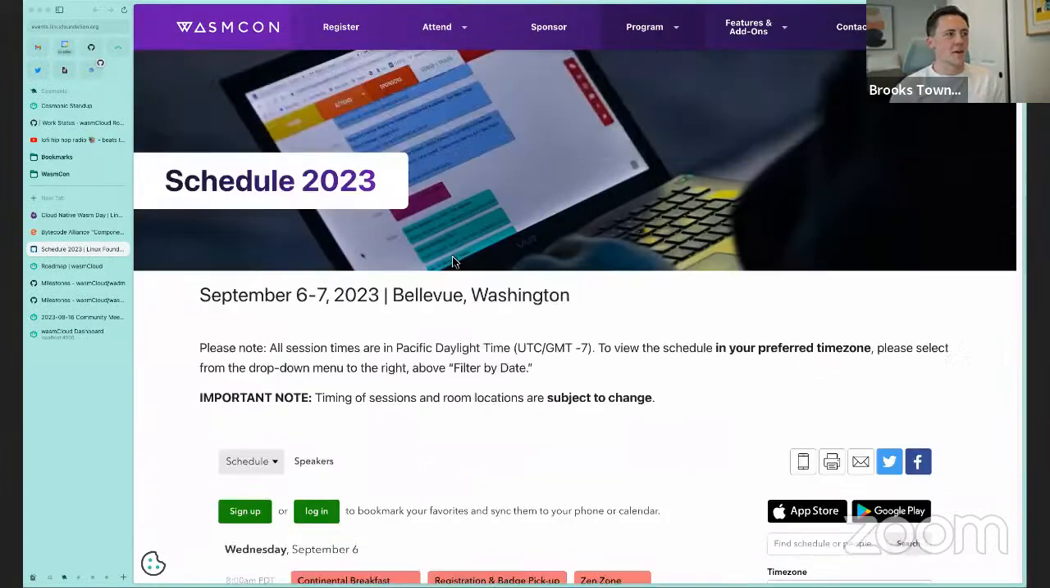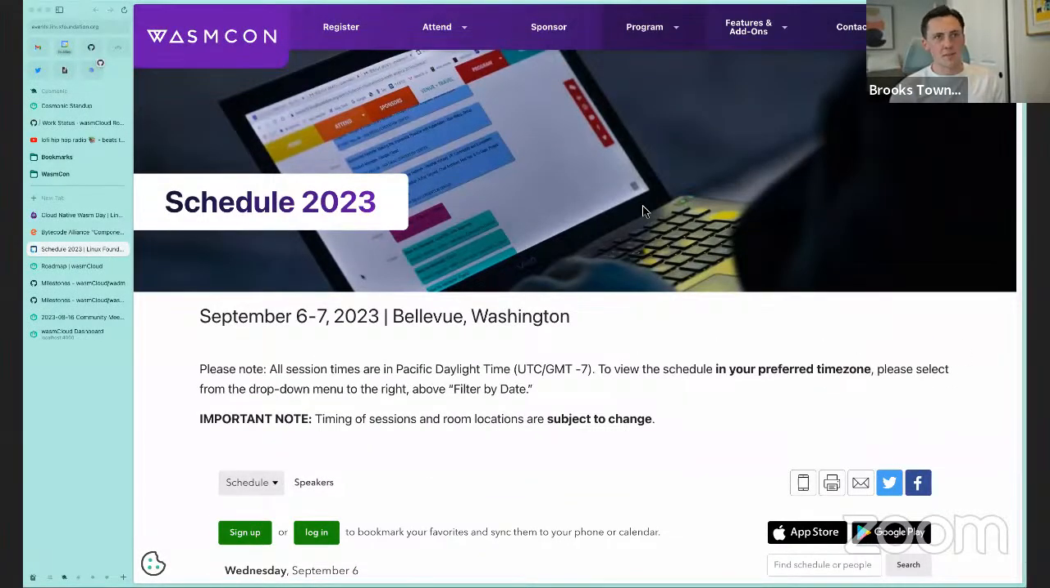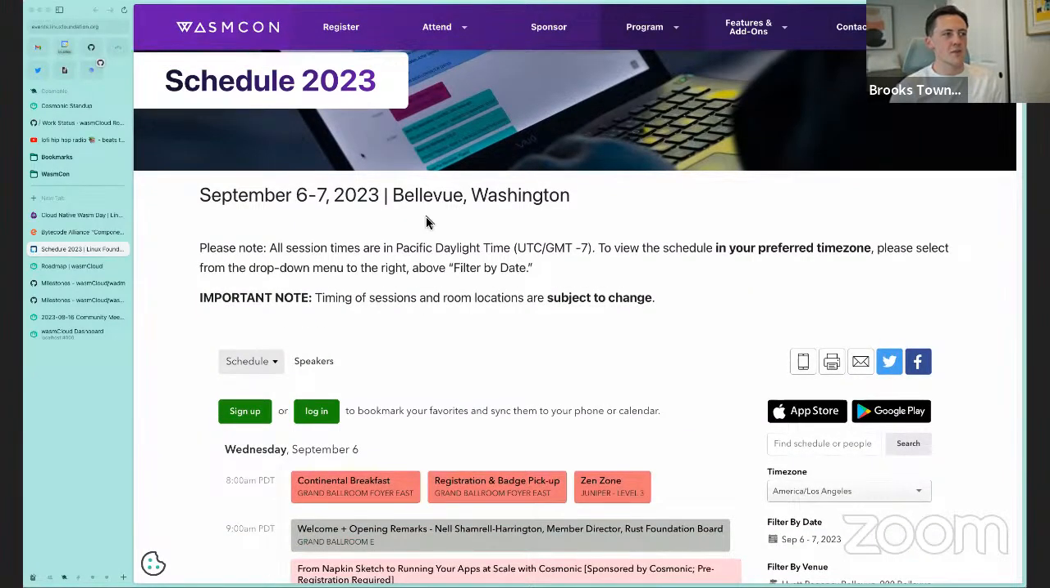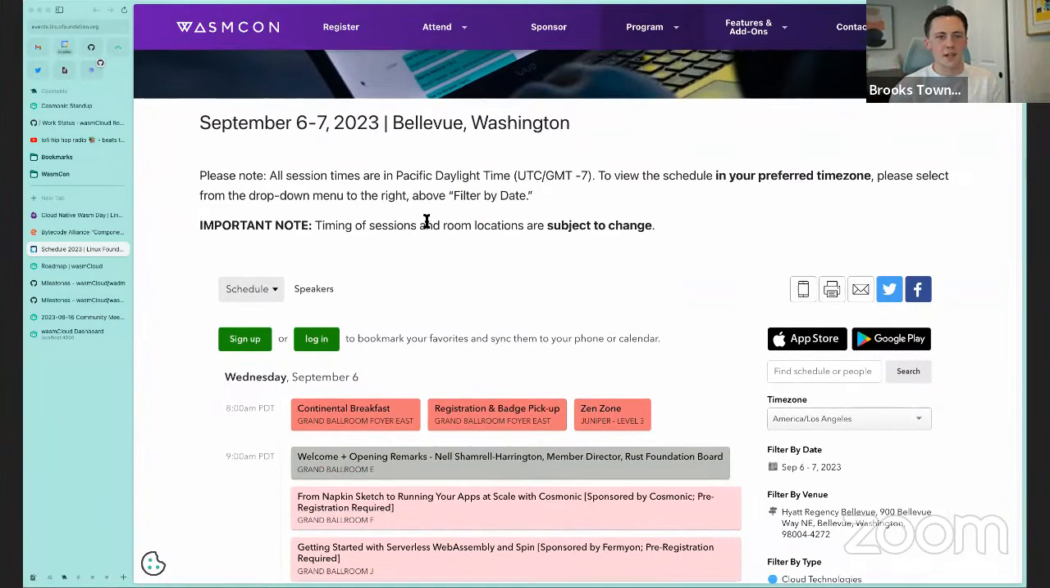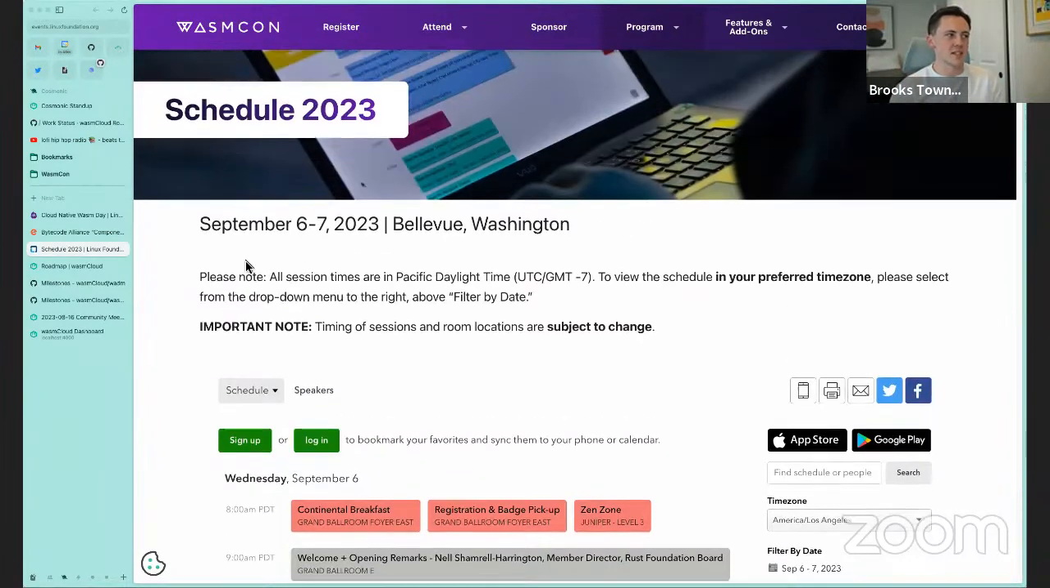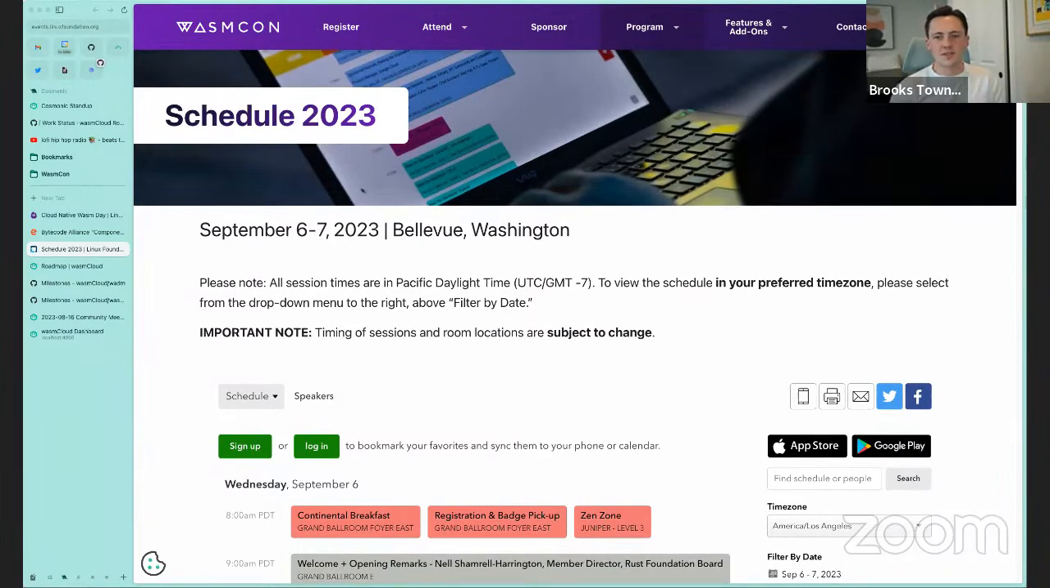The last little section in our community call agenda is just to always remind me that I need to talk about WasmCon, which is coming up in just a couple of weeks, actually, on September 6th and 7th in Bellevue, Washington. A lot of people on the wasmCloud maintainer side will be there, which is really exciting. Bailey, did you want to say a little more?